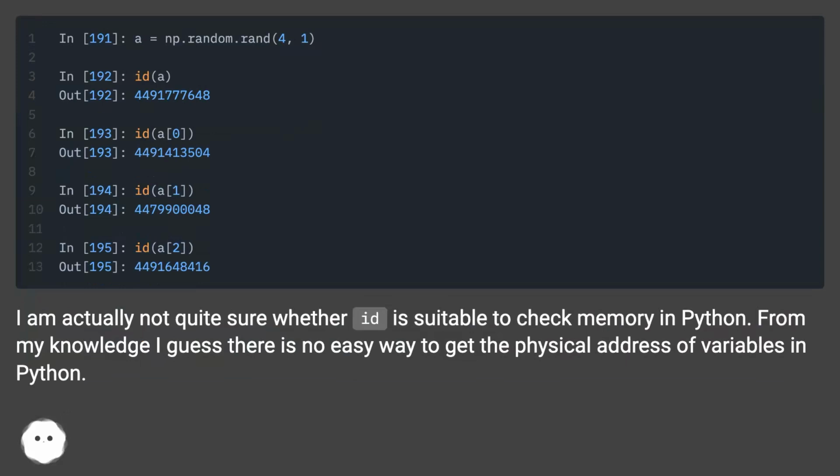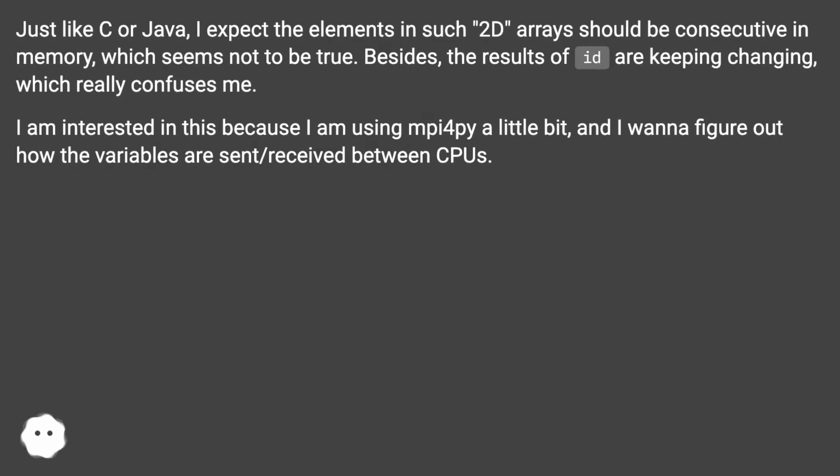I am actually not quite sure whether id is suitable to check memory in Python. From my knowledge, I guess there is no easy way to get the physical address of variables in Python. Just like C or Java, I expect the elements in such 2D arrays should be consecutive in memory, which seems not to be true. Besides, the results of id keep changing, which really confuses me.